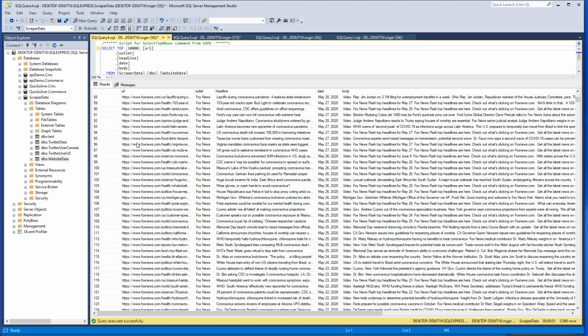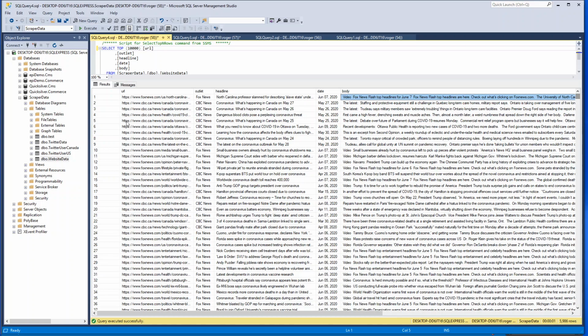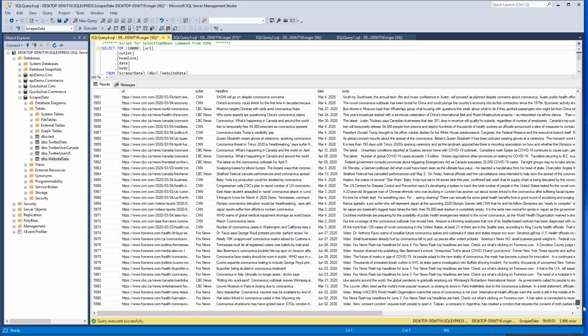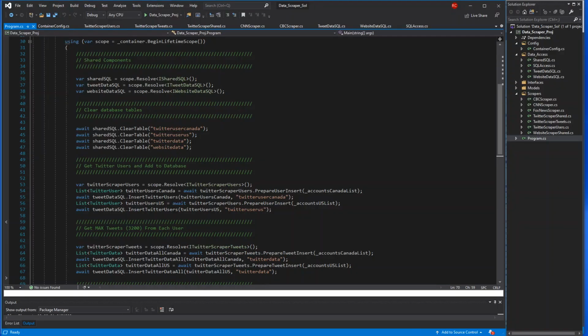And finally, here would be the output of scraping websites. Here it has the URL of the website, which outlet it was, such as Fox News or CBC News, the headline, the date, and then the full body text of the article. This could be a good resource for lots of interesting information on the language used to cover the pandemic. As you can see, I have almost 6,000 full articles with full text, which could be an interesting source of data to look at later. But anyway, back to the code.